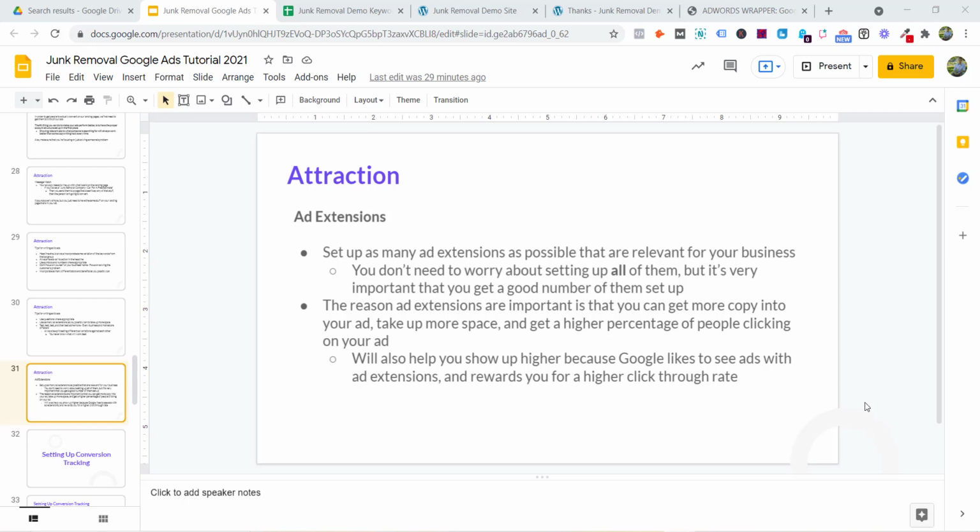And the reason ad extensions are important is you can essentially get more copywriting into your ad. It takes up more space on the page, and when it takes up more space on the page, there's a much higher percentage chance that people are going to click on your ad. It also allows you to get more keywords in there as well. And Google likes to see you using ad extensions. So it's kind of a double-edged sword thing where Google likes to see you using ad extensions.